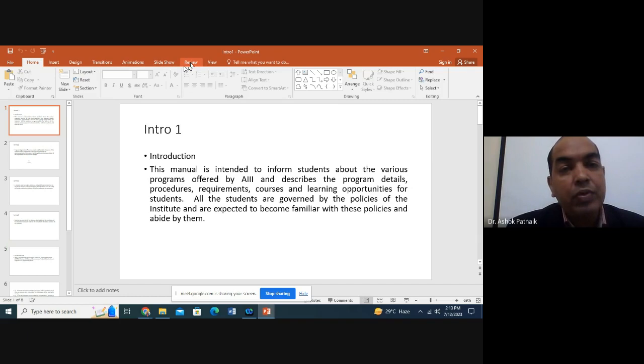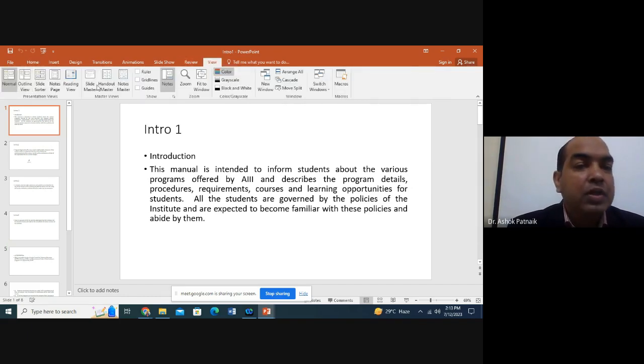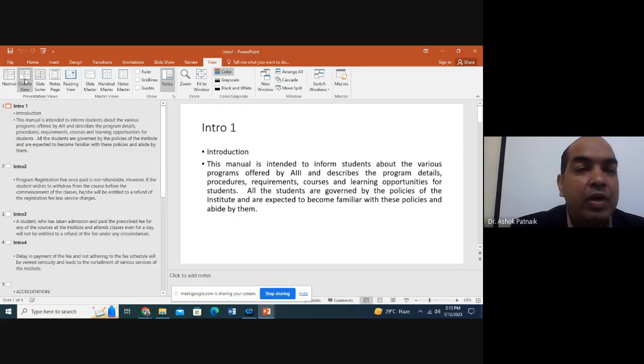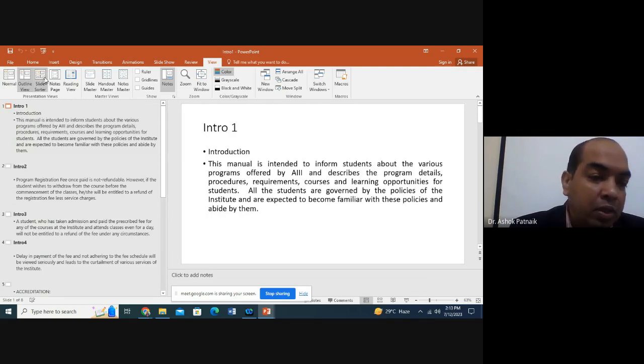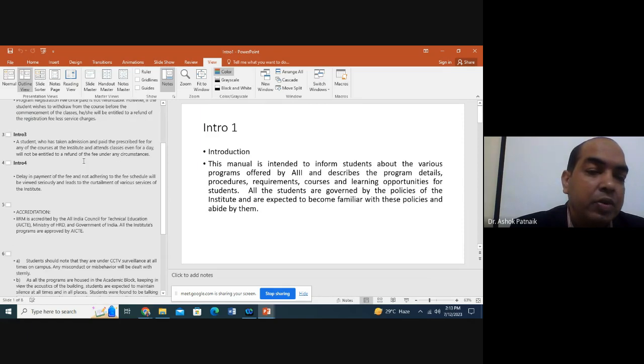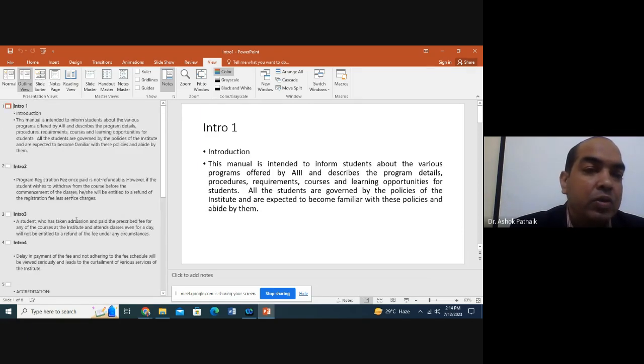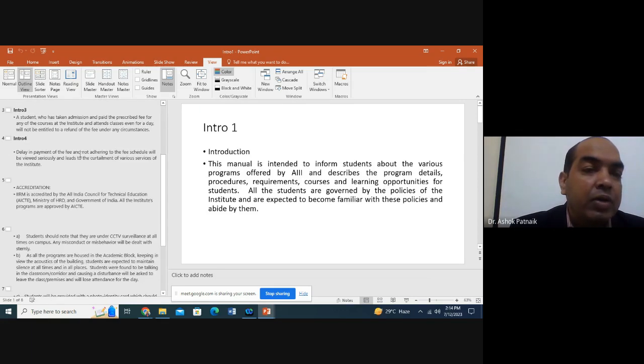I'll go to the view and I will choose slide master. You can see here normal view and outline view. This one is outline view, right? Whatever the content is, it is there, so you can easily change the content. Suppose you want to make a correction, there's no need to go slide by slide. You can just go to the outline view and change it.